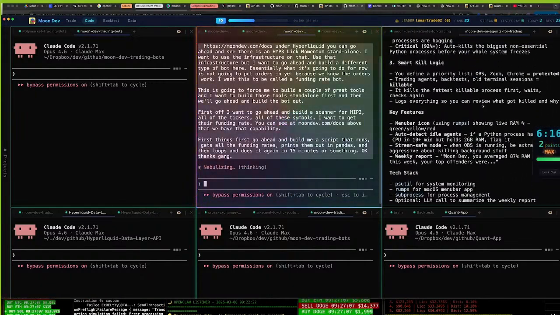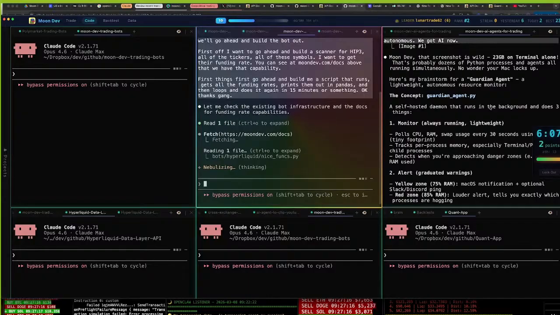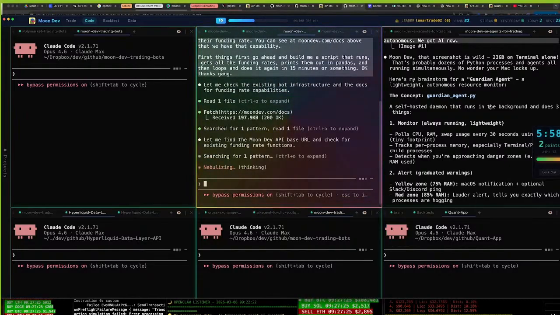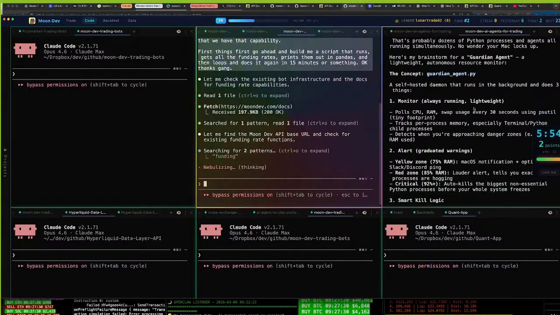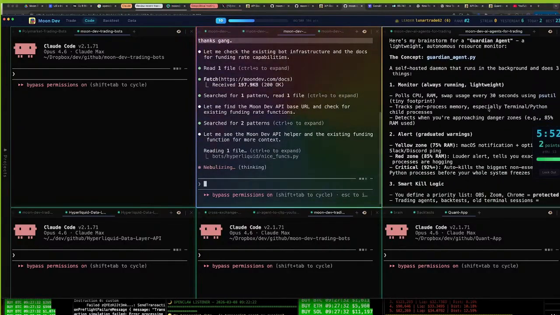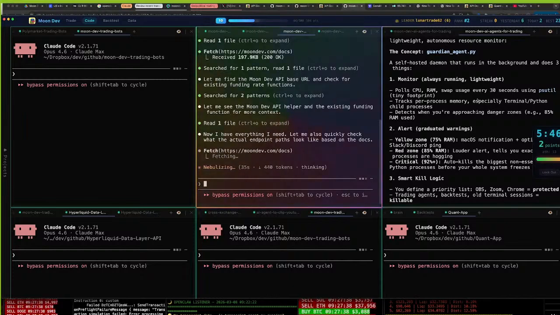All right, I want to look into this. This is interesting. Gigabytes on the terminal alone. That's problems of Python processes and agents running instantaneously. No wonder. Here's my brainstorm for a Guardian agent, a lightweight autonomous resource monitor. The concept: guardian_agent.py, a self-hosted daemon that runs in the background and does three things. Monitor: always running, lightweight. Pulse CPU, RAM, swap usage every 30 seconds.